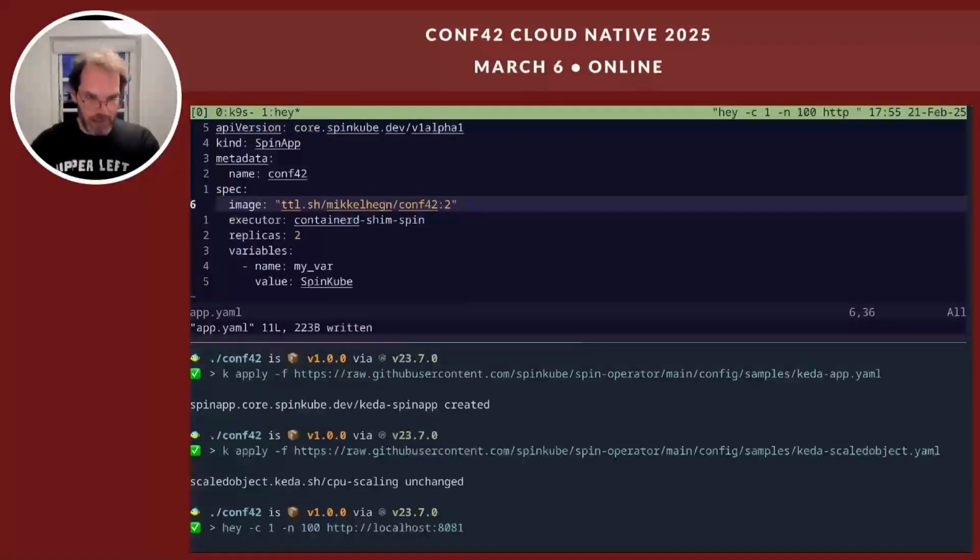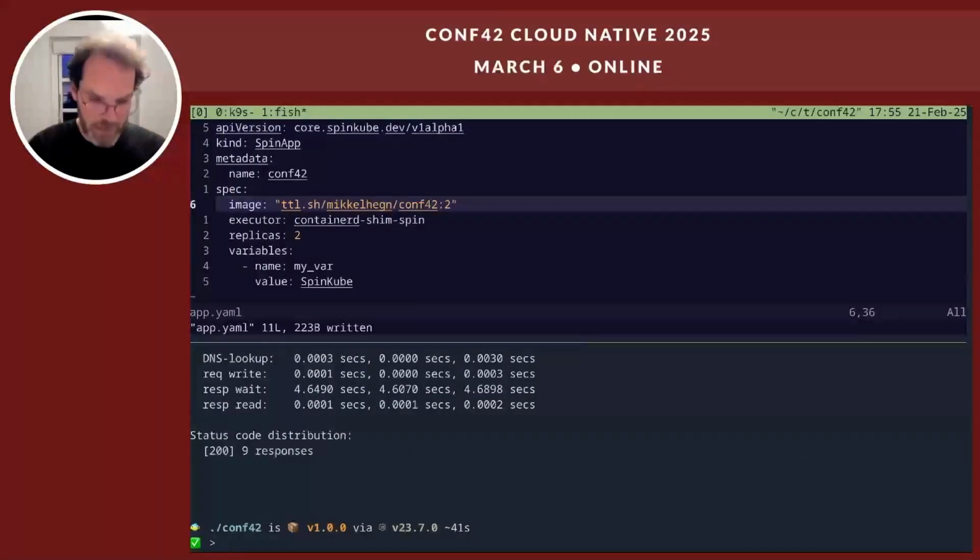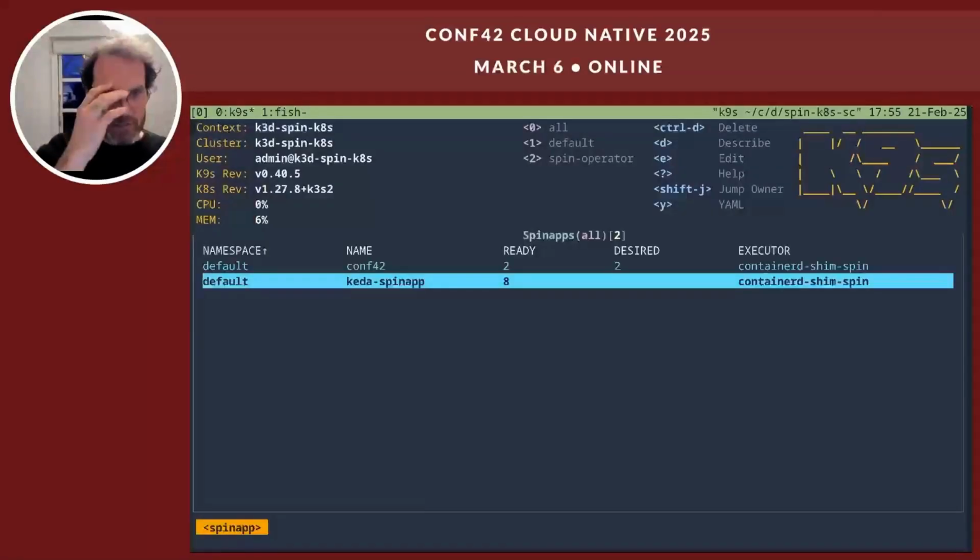Let's just go back and stop some of the HTTP requests. We got 9 responses back. This is not a case of performing. This is just a case of showing how these things work. And you can see that this all works. We got extra pods. We got more of these spin apps running inside of our Kubernetes cluster.